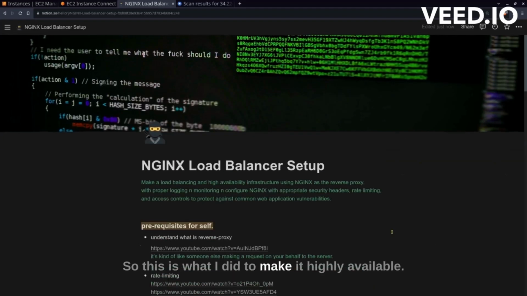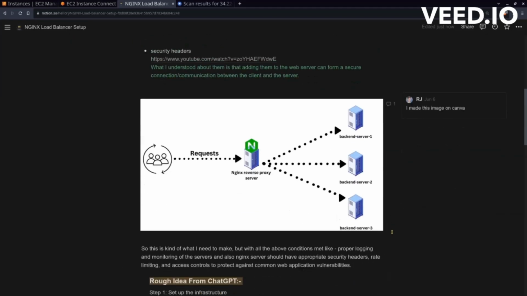So this is what I did to make it highly available. I was a little confused between what is highly scalable and what is highly available. I understand they are interrelated, but this is what I settled on. Yes, I made this on Canva.